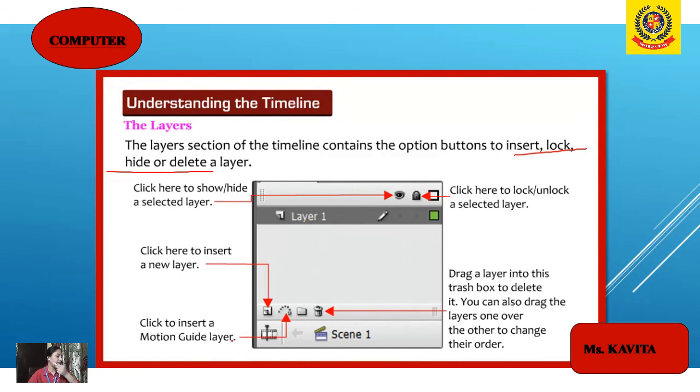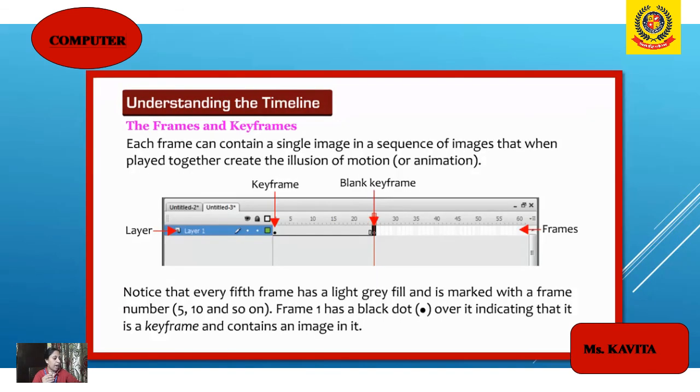Now understanding the timeline, frames and keyframes. A layer is made up of many frames. These frames appear to the right of the layer in the form of small rectangular boxes separated by lines known as frame lines. Each frame can contain a single image in a sequence of images that when played together create an illusion of motion or animation.